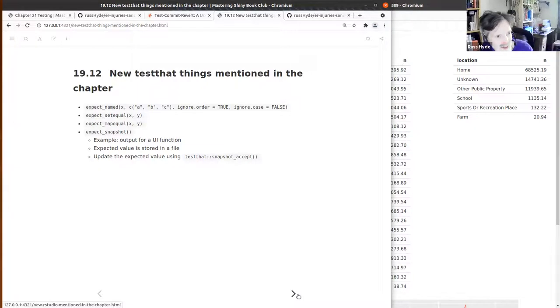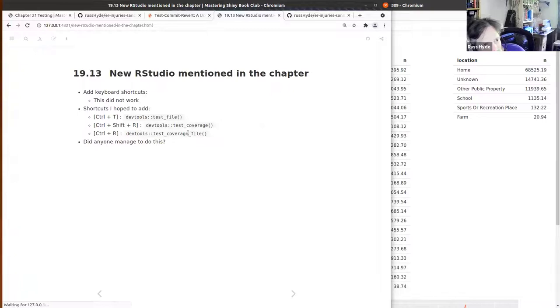These are things that I learned about that testthat can do that I didn't know about until I read this chapter. That's what happens when you copy your own notes into the Shiny Book Club notes without editing them properly.